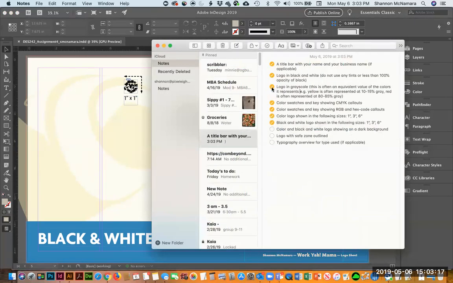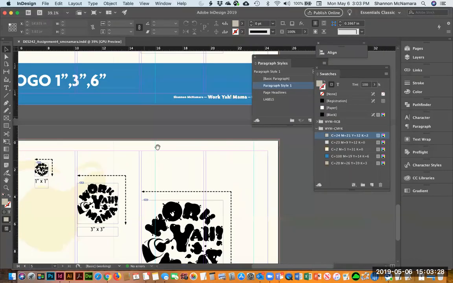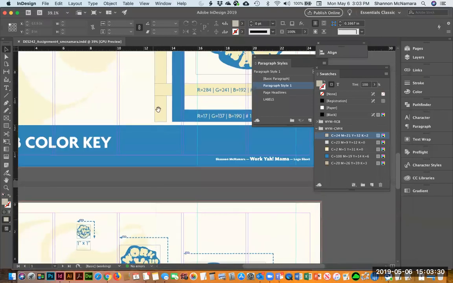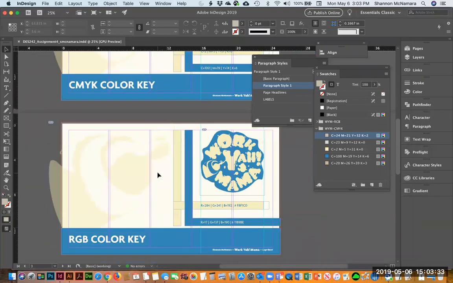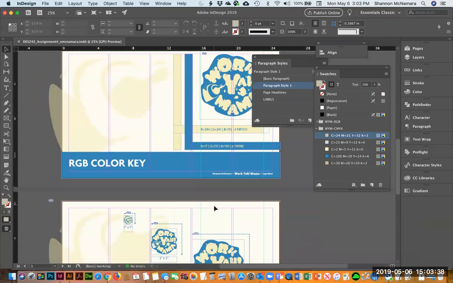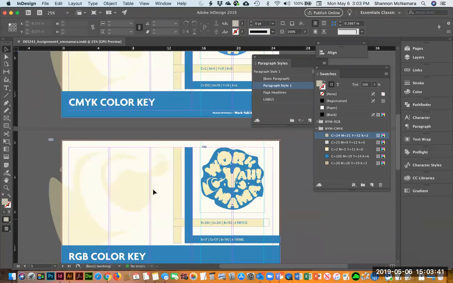Black and white. I need to add in that grayscale logo. The logo in grayscale. Now, there's a couple of different ways that you can do this. You can add a grayscale logo in with the key up here, or you can do 1, 3, and 6, or you can do both. I think I'm going to do the key, and I'll probably show it in the same sizes too, for consistency.